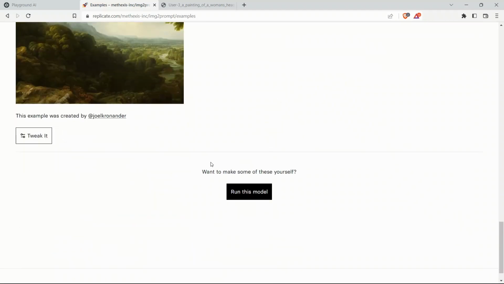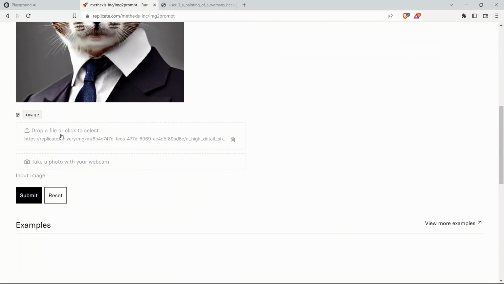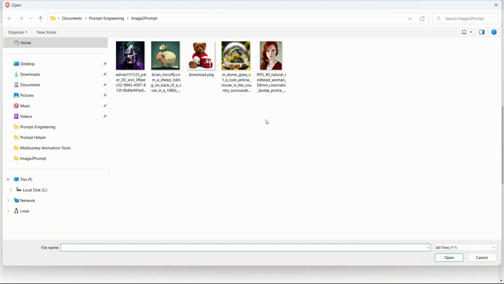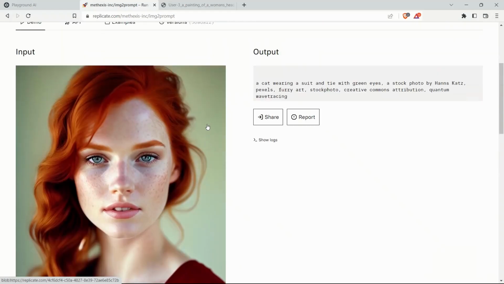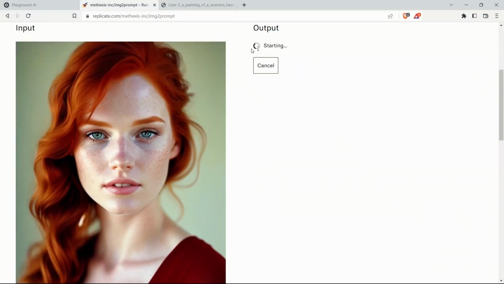Okay, now if you want to run this on your own images, simply click this, run this model. And now you have an option to actually upload your own image. Let's say, I will give it a simple example and then more complex and more complex. So let's say, simple, this image of a woman who has red hair. To run it, click submit, then it will start the model and start getting the prediction. It will take a few seconds, so I'm going to stop the video here.